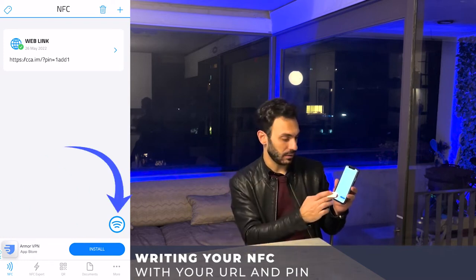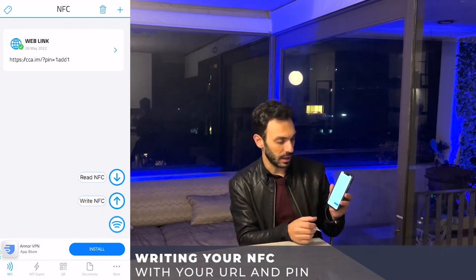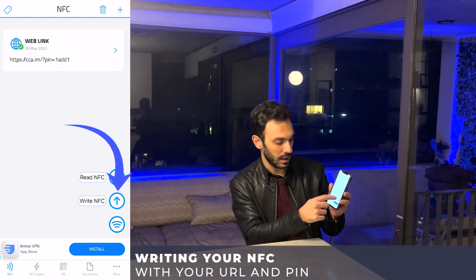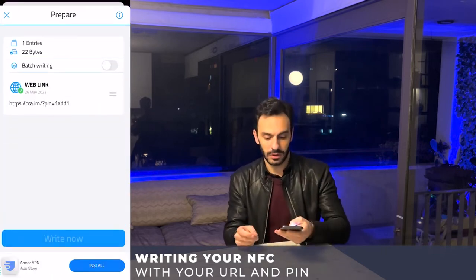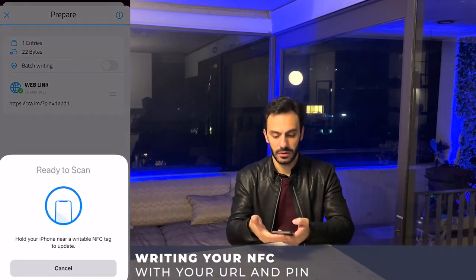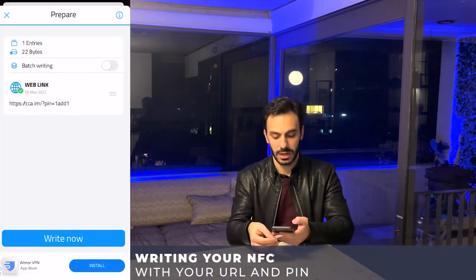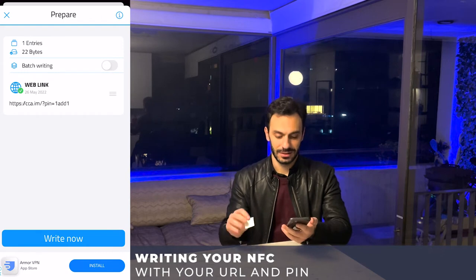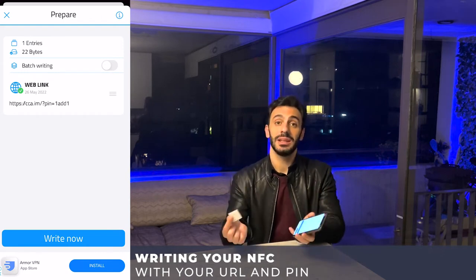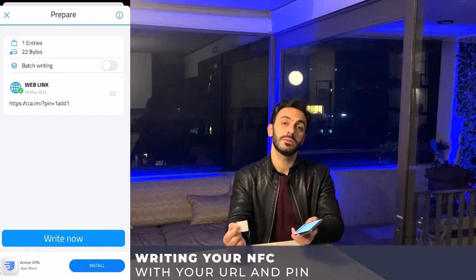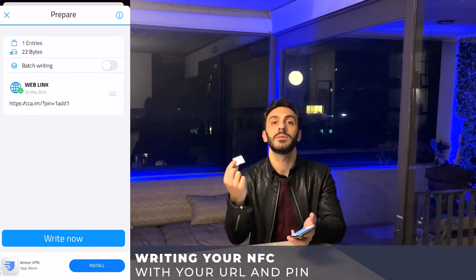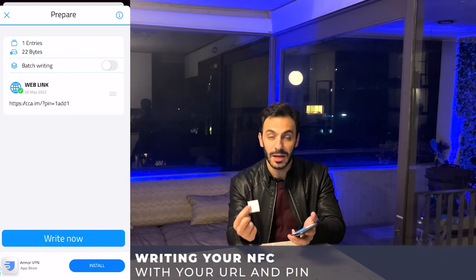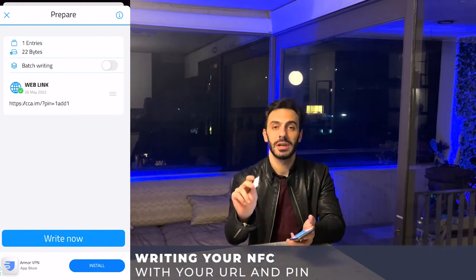Then I need to push here what it says, Write NFC. I push the button that says Write right now. I move the NFC closer, and then it's written. Once it is done, it is ready to be used. If you have an Android, you will have to do exactly the same. You will have to download the application, and you will have to write down the NFC in the same way. And now I will explain how to use it.